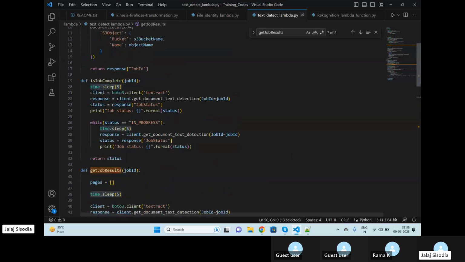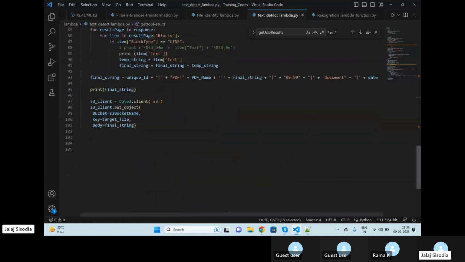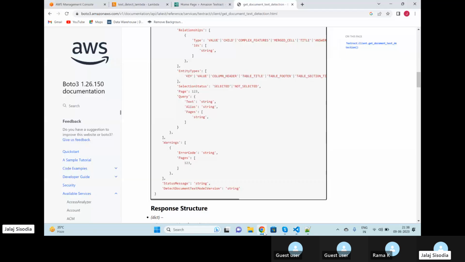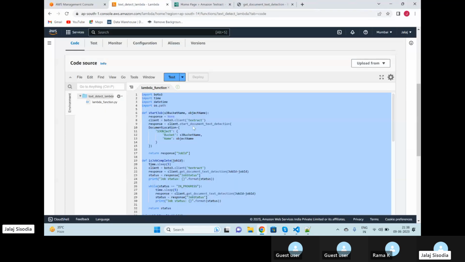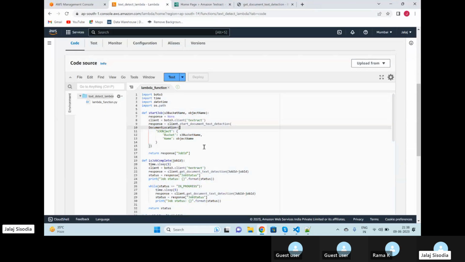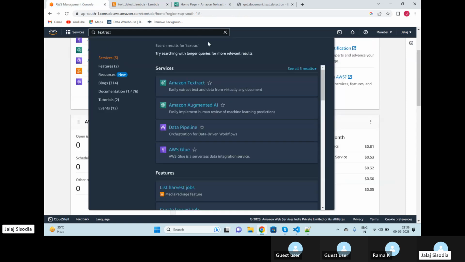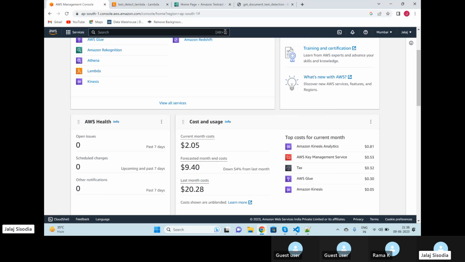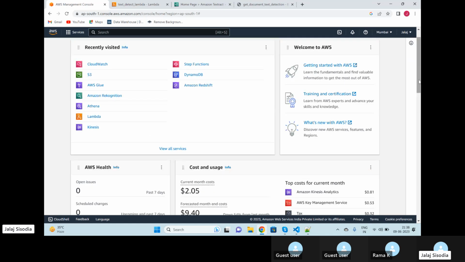Okay, so let's do it like this. I am going to run this code. Earlier we were passing a JPG image to execute the recognition lambda. This time we will pass a PDF file. My file identity lambda function will redirect to this text to detect lambda function, and then it's going to call this function. So let's just do it.